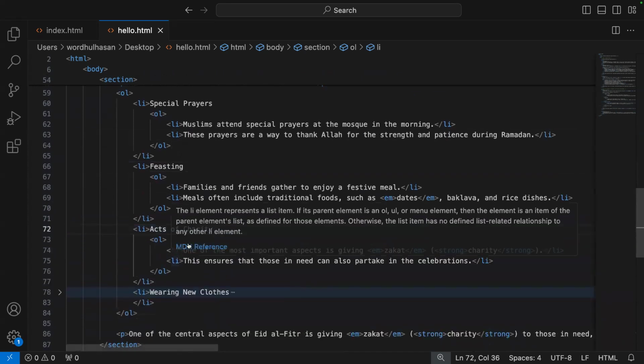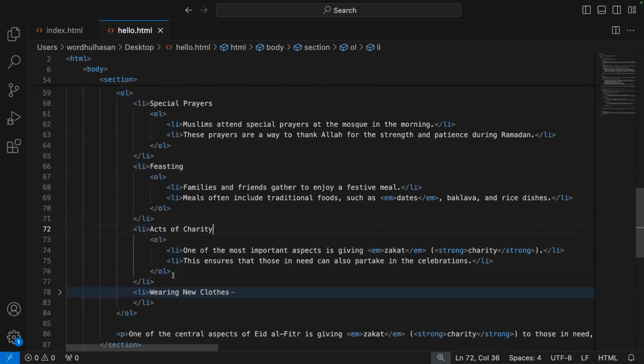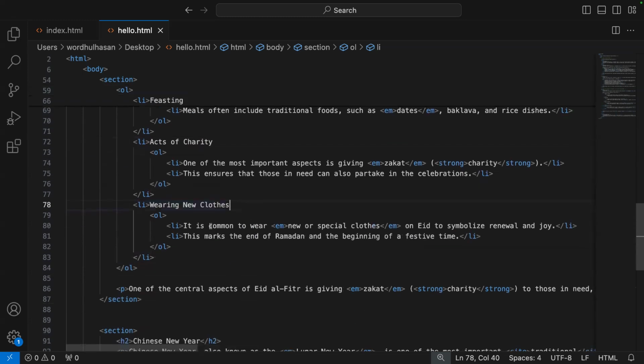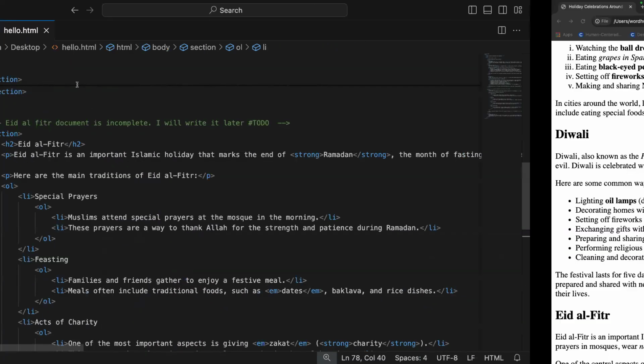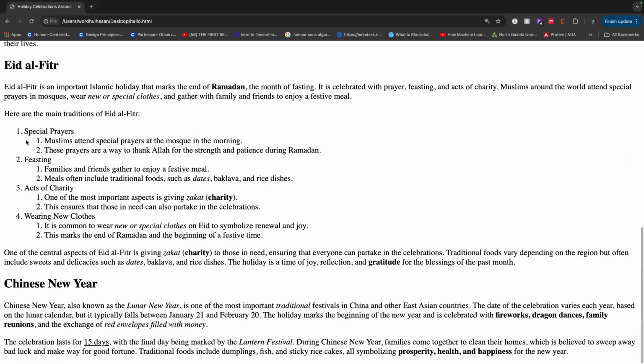Another list, acts of charity. What's in there? We have two more list items. One of the most important aspects is giving zakat, charity. This ensures that those in need can also partake in the celebrations. And wearing new clothes. Inside this, we have, it is common to wear new or special clothes on Eid to symbolize renewal and joy. And this marks the end of Ramadan and the beginning of festive time. So we have list within list in this example. If I reload this, how does it look? Here we have ordered list, special prayers, feasting, acts of charity, wearing new clothes, and then we have more list items within this list. This is nested list.